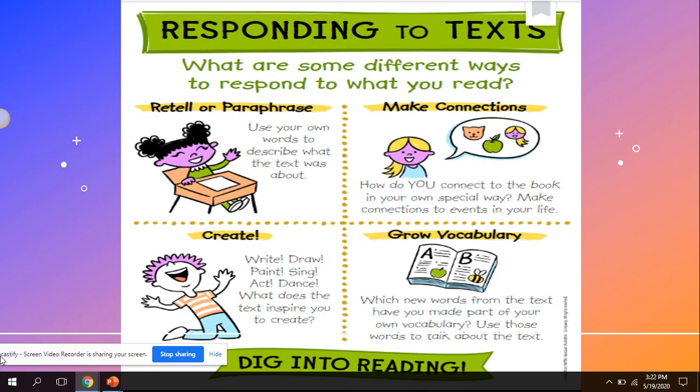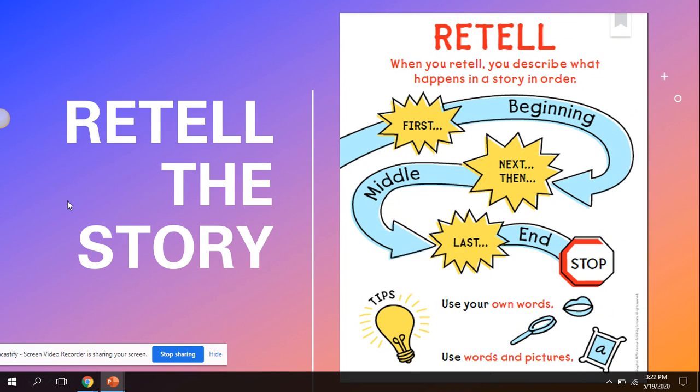Let's go into more detail for each way. Retell the story. When you retell, you describe what happens in a story in order, from beginning, middle, and end. You use your own words and use the words and pictures from the story.